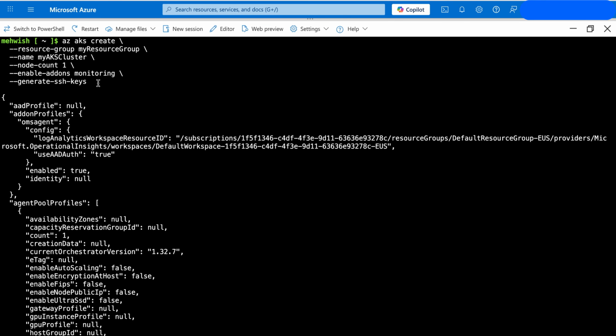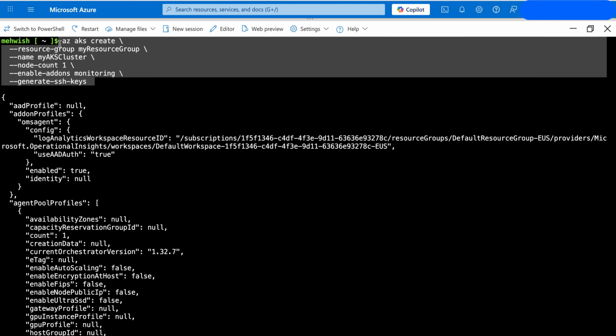Alright, so we have successfully created an AKS cluster. This command actually does quite a lot. It creates the Kubernetes control plane managed by Azure, provisions one node in the cluster for workloads, enables the monitoring add-on which integrates with Azure Monitor, and generates SSH keys automatically for secure access to the nodes. This process usually takes a few minutes to complete.